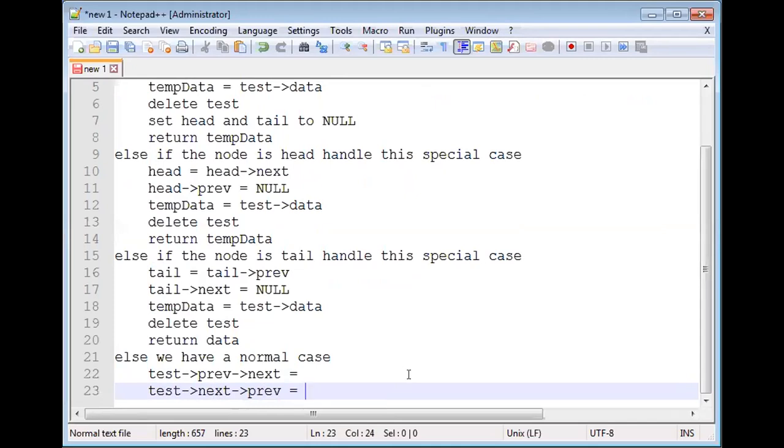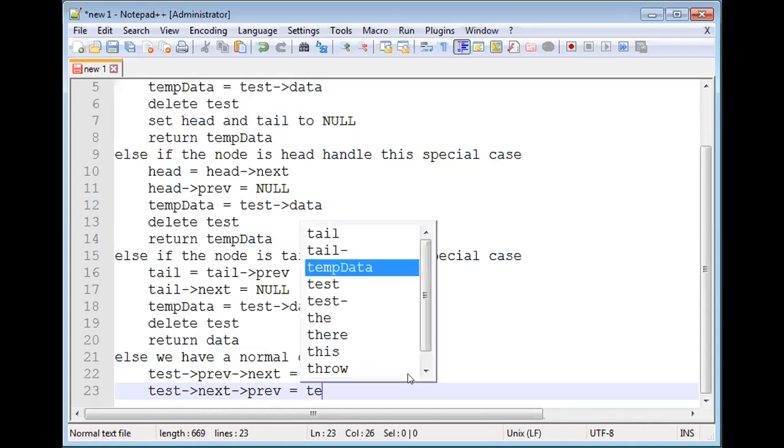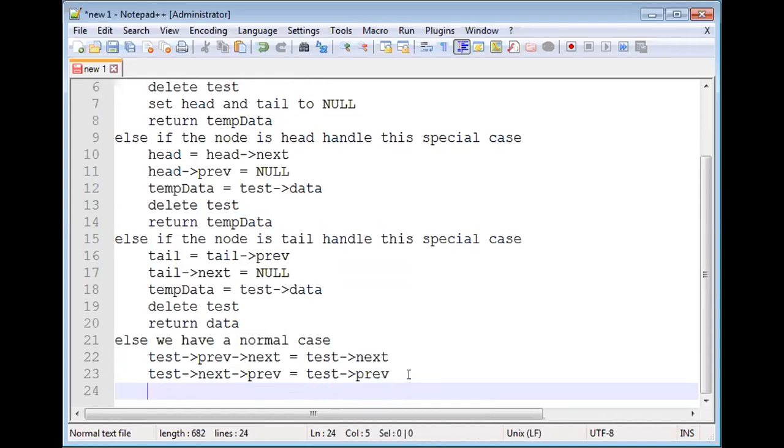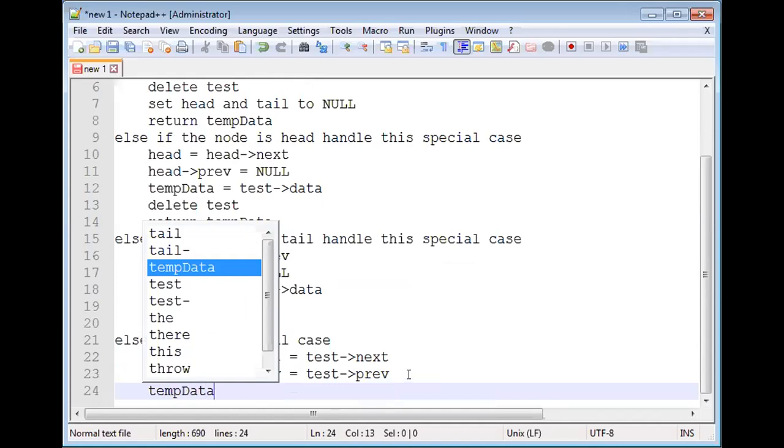Test arrow previous arrow next, the node before test, its next has to be set to the node after test. That would be that. Test arrow next arrow previous, so the previous pointer in the node after test has to be set to the node prior to test. Well, the node prior to test is that. Now we copy out the data.